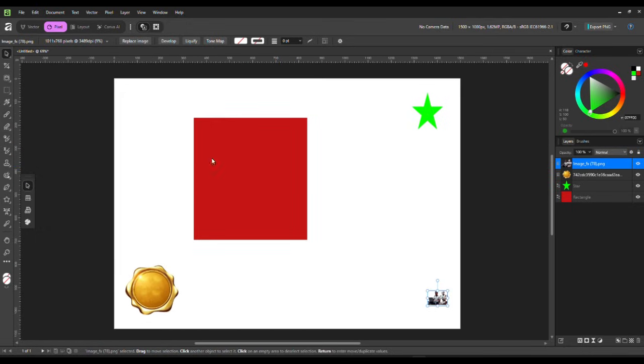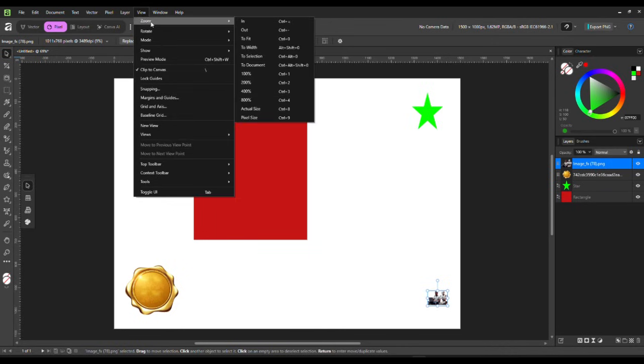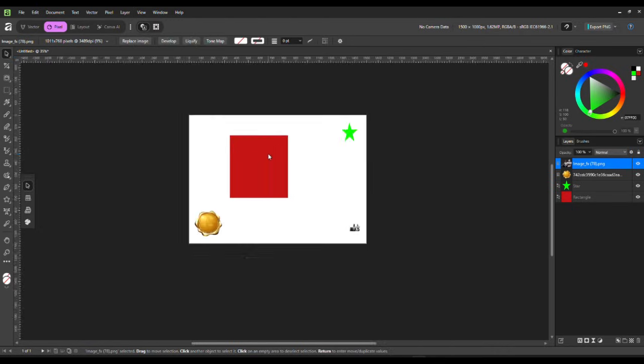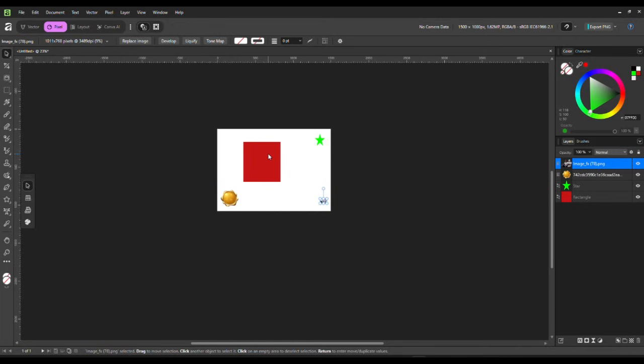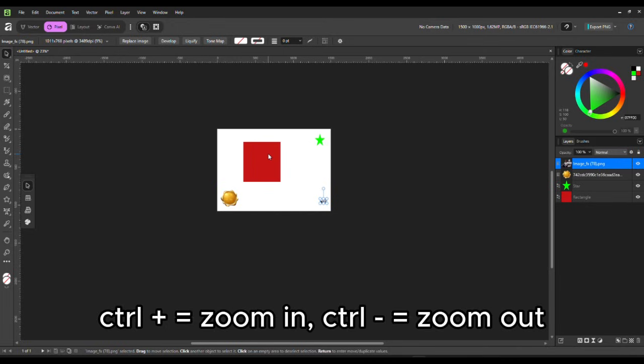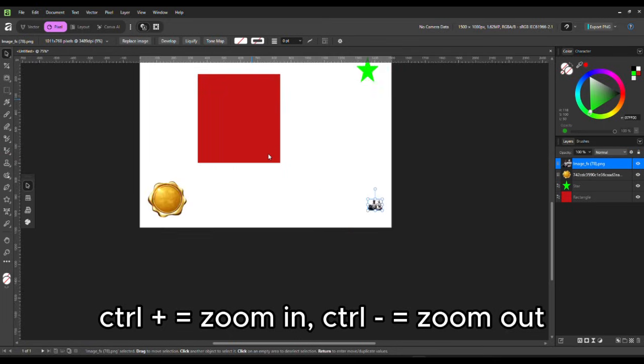Meanwhile, you can click on View, click on Zoom, then you see the other shortcuts: if you want to zoom in, zoom out, fit to screen, fit only the width, zoom into your selection, which we just did, or zoom to a document. For example, I've zoomed out and I want to zoom in using Control plus or Control minus. Control plus, I'll zoom in, Control minus, I'll zoom out.